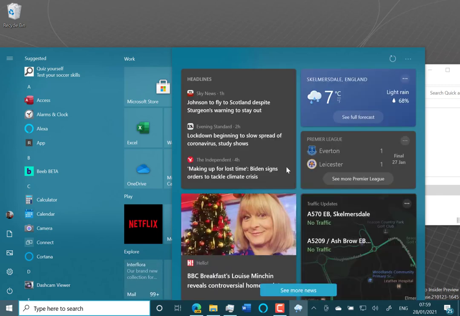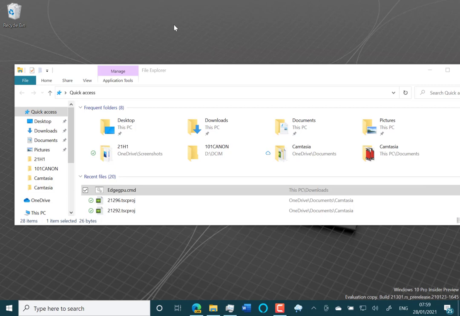But that's it. That's all the main changes with this build. The keyboard is handy, and that open file location is actually really handy. So there you go. That's this build. That's build 21301 for Windows Insider on the Dev Channel.